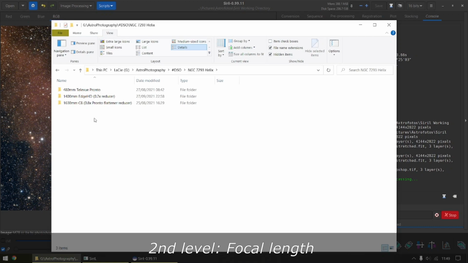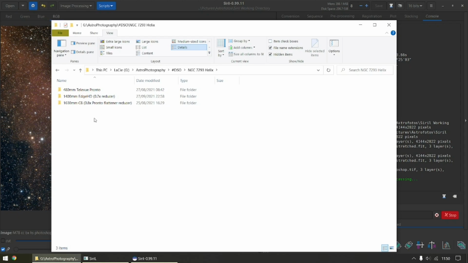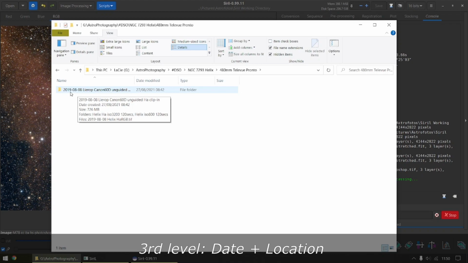I store the focal length of the pictures that I shot. And because focal length is mostly determined by either the lens or the telescope, I also write the name of the telescope. So in this case, a Pronto. I shot data on the 8th of August in 2019. So this is yet another level, the date. And I write the location and the camera and some other specific things.